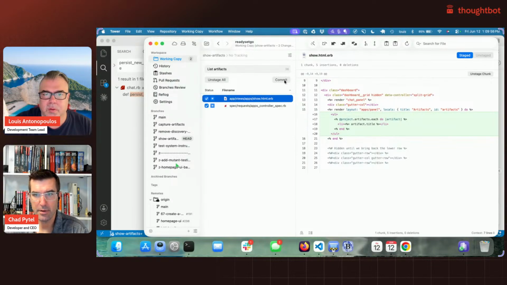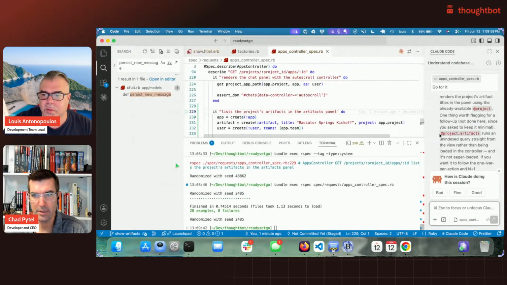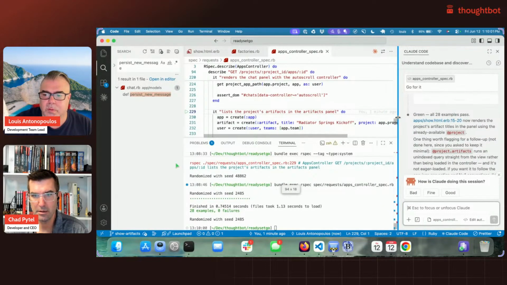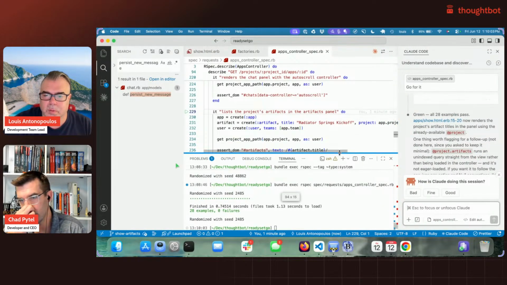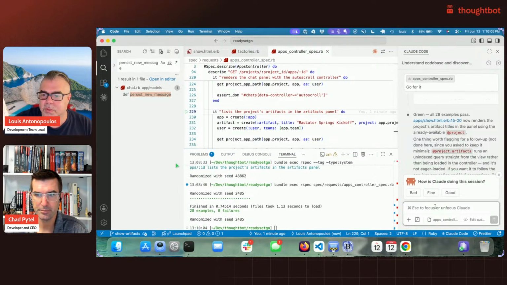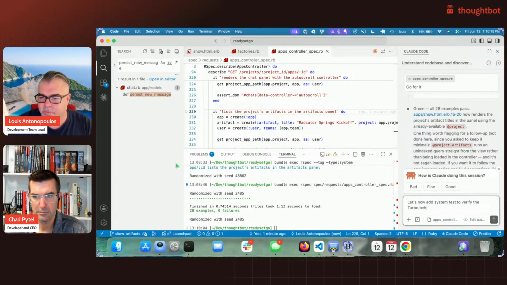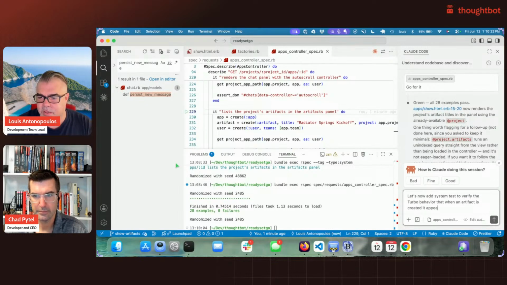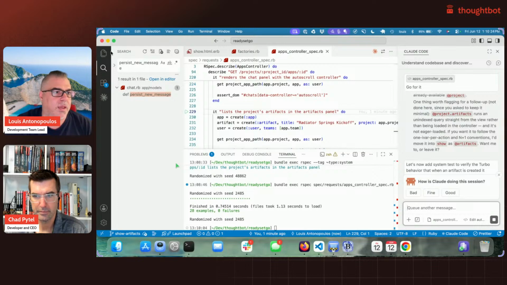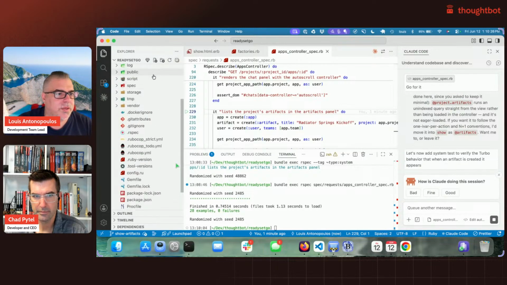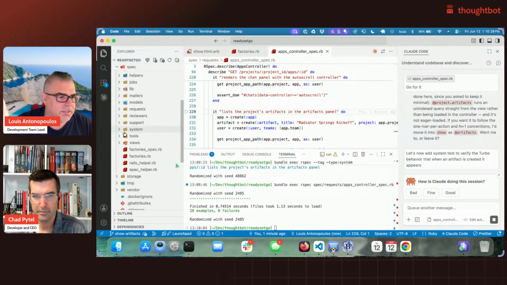Well, we could have it so that whenever an artifact is created or updated, it updates the list. Sure. And let's now add a system test to verify the turbo behavior that when an artifact is created, it appears. And just take a look to semi-predict where it's going to want to put these.